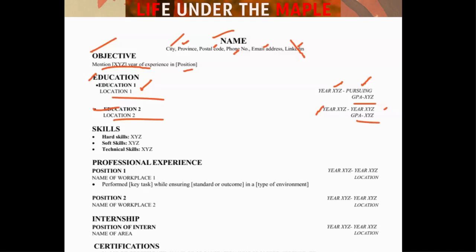Then skills. For what kind of particular skills you need to require, you need to mention here. You need to make three bullet points: hard skills, soft skills, and technical skills. And what is the difference between hard skills, soft skills, and technical skills? If you want to know in detail, because each and every job has different hard skills, soft skills, and technical skills, I can make another video on that as well. So we will discuss in detail about this, but for now you need to mention your hard skills, soft skills, technical skills here in these bullet points.